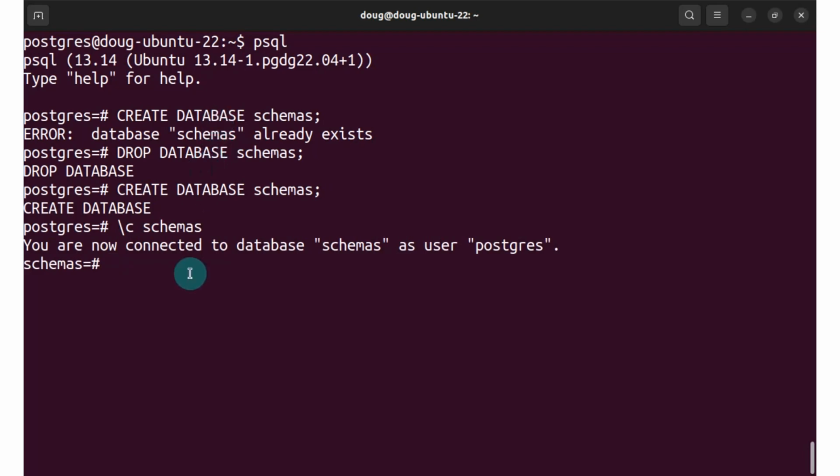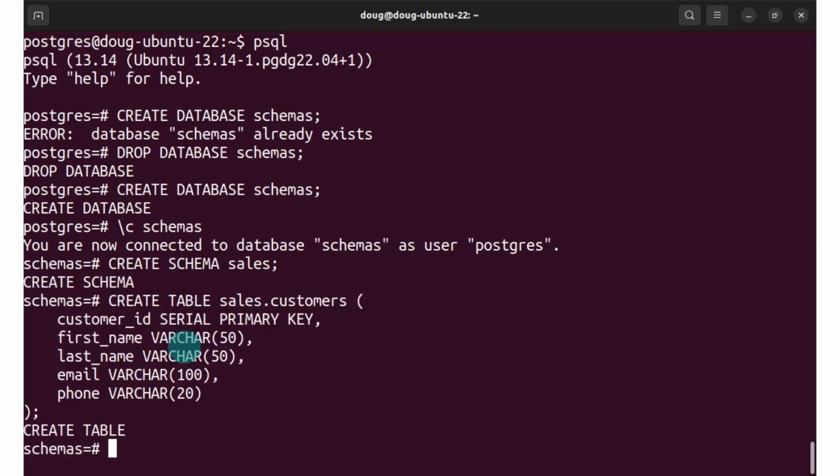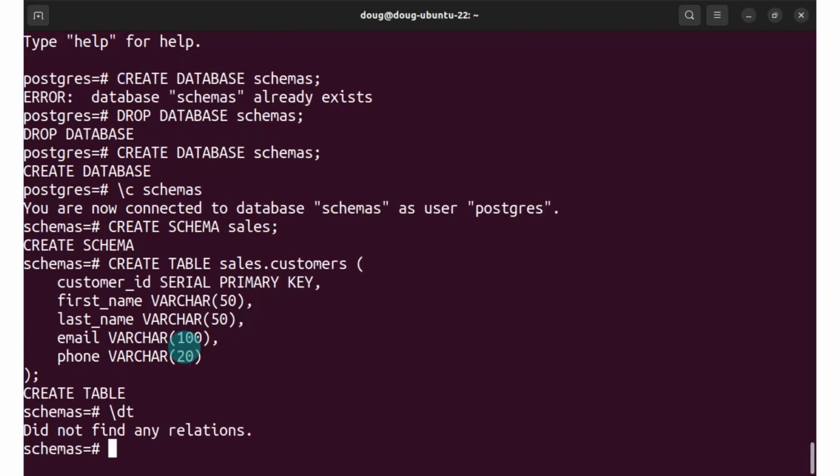Let's create a table. Or actually, I'm skipping a step. I'm going to create a schema named sales, and then within the schema, the table. So we want to verify we have schemas created and tables. If we usually do a \dt to find any tables, we're not going to see it because it's not in the public schema. It's in a private schema.